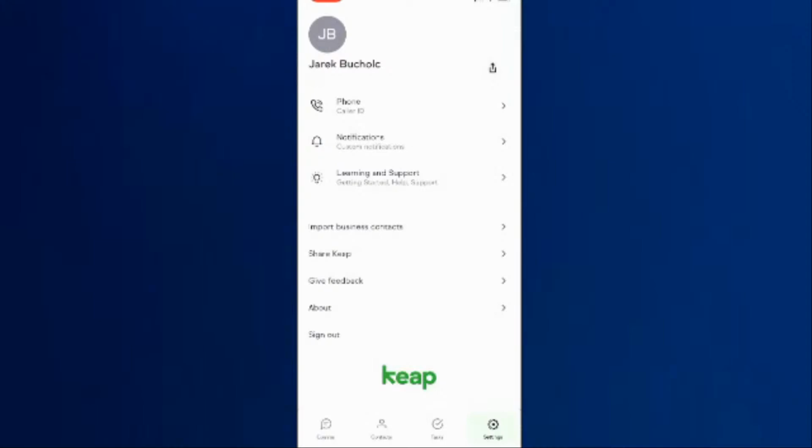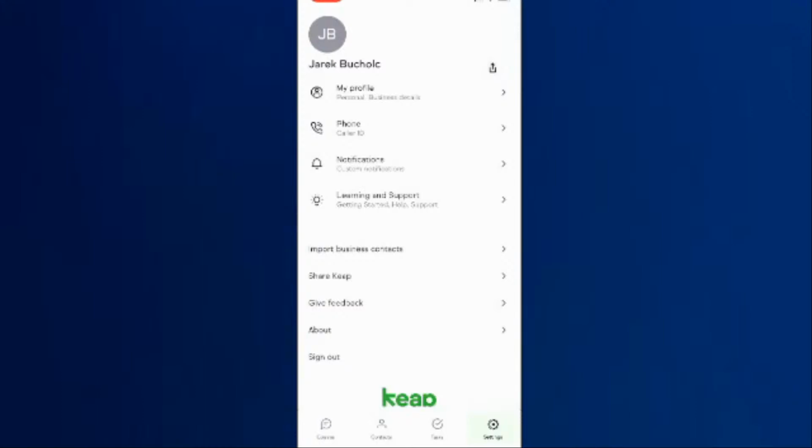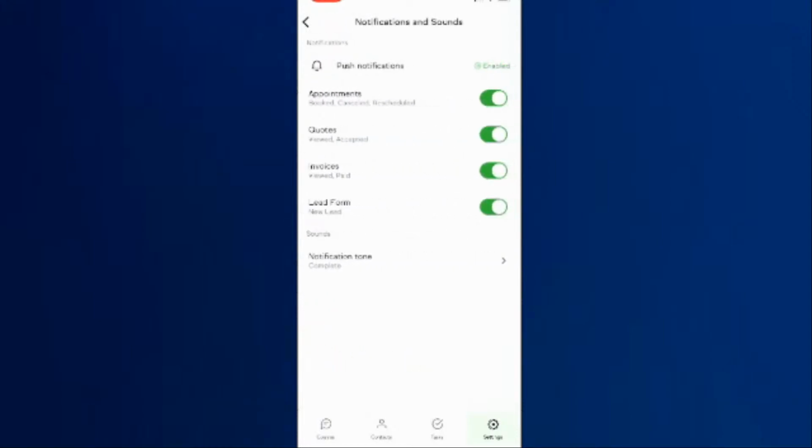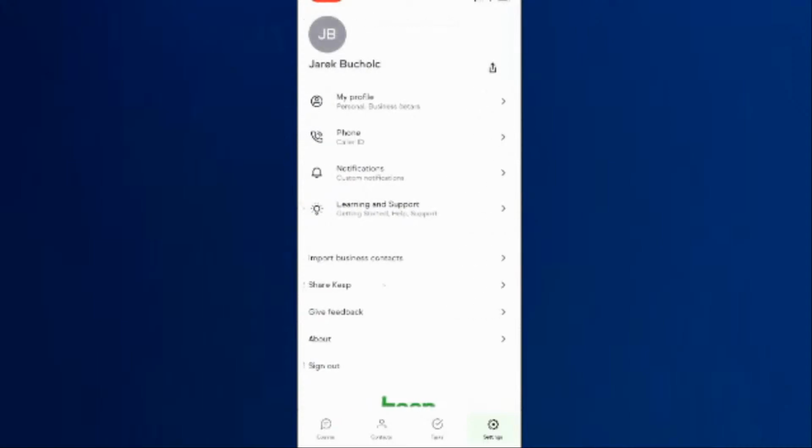So how does it work, right? Let's go through the entire interface. This is my profile, caller ID, notifications. You can have notifications about new appointments, about viewed and accepted quotes, and about viewed and then paid invoices. And if there are new leads coming in, you can set up notifications and verify it, right? Then you can have a kind of help system where you can watch videos and then contact the support. This application is very, very good.